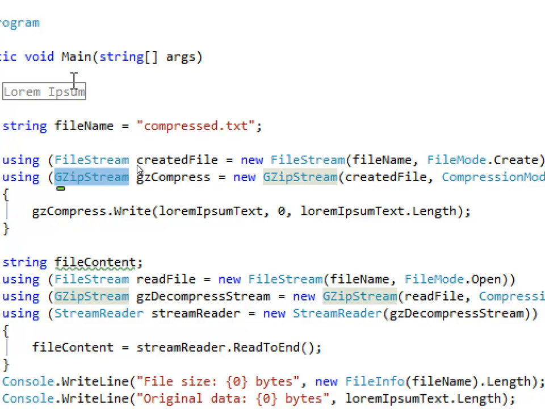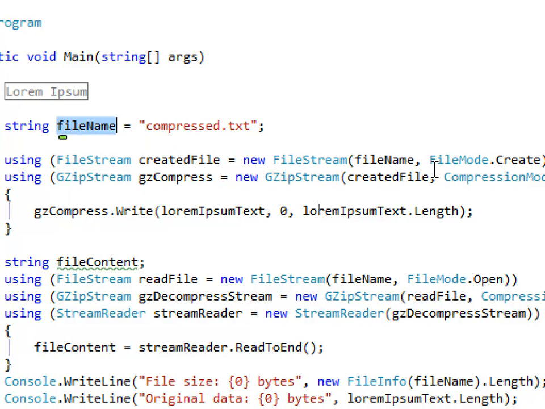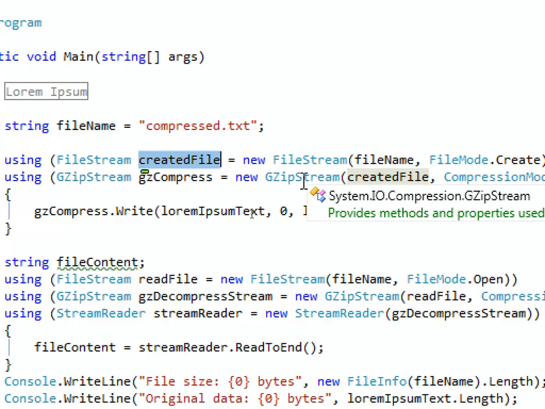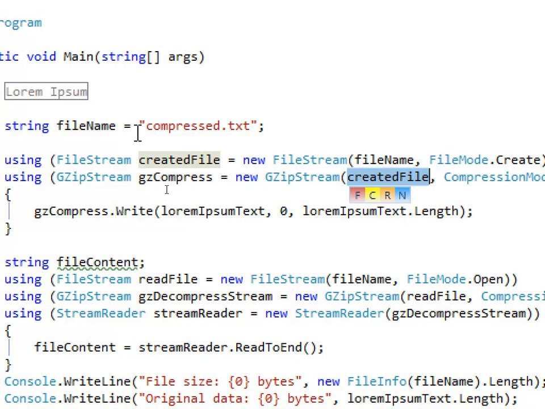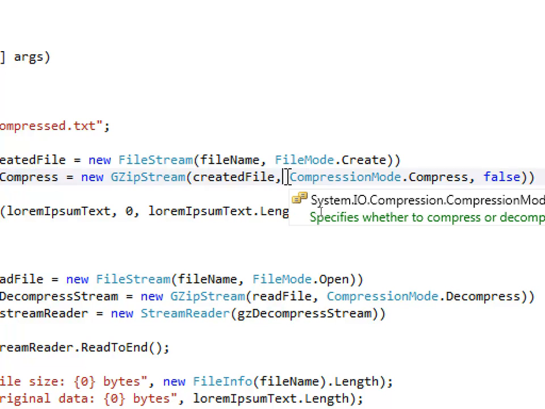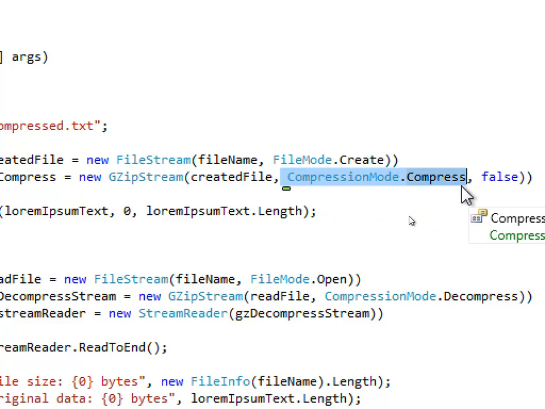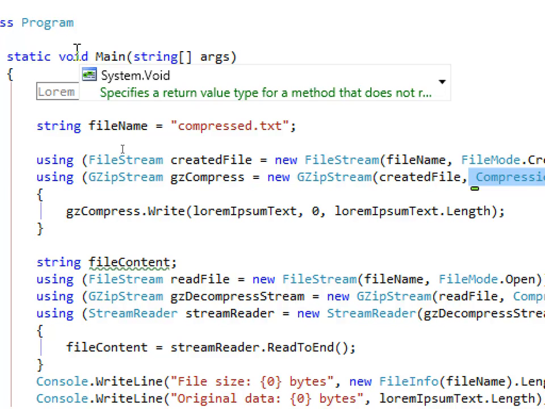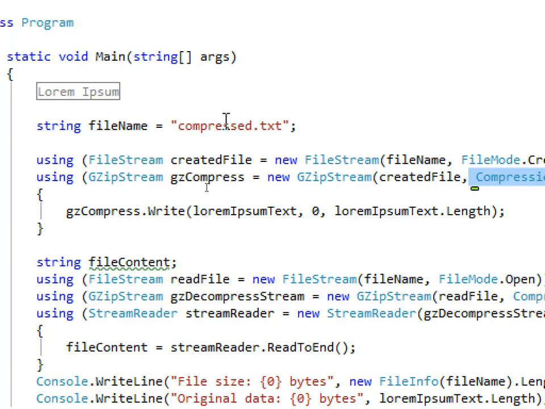As we can see, I'm specifying the file name in the first stream, and I'm using the created file stream as an argument of the GZipStream, so that they are in a way chained. And I'm specifying here the compression mode to compress the data. And I'm using this writer to actually write the text into the GZipStream, which will then direct it to the file stream.